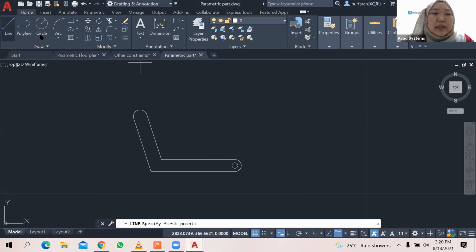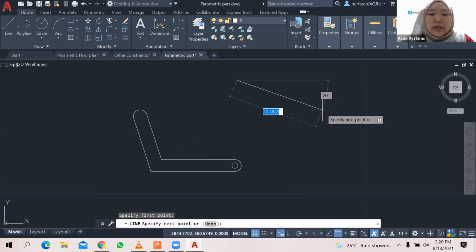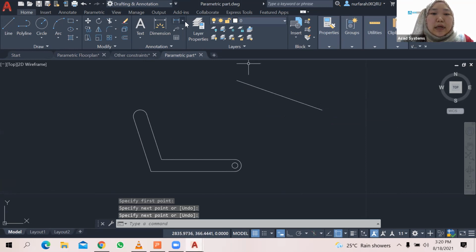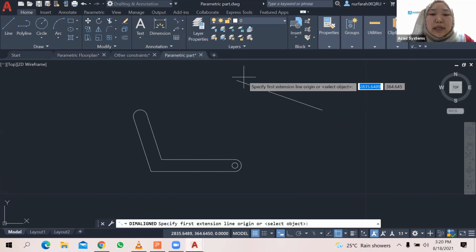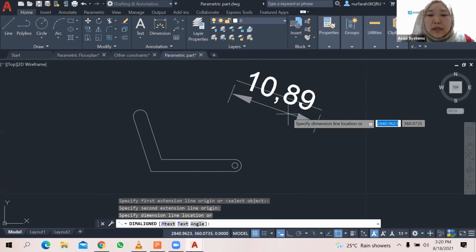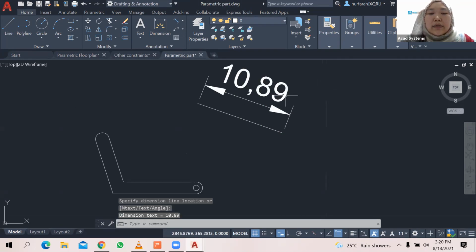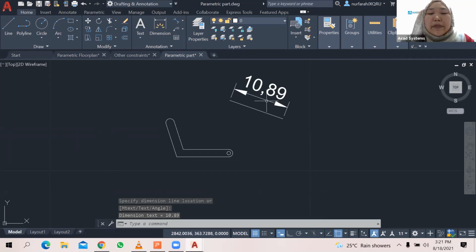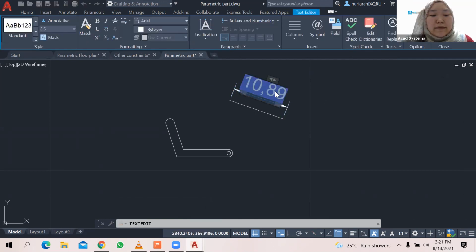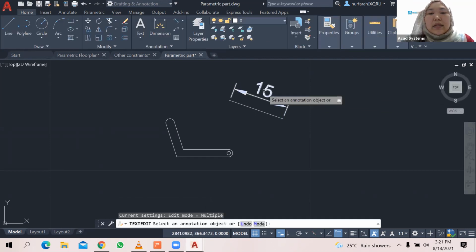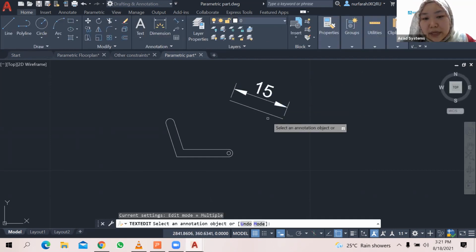You can see the difference here if I draw a line like this and I use the normal dimension, a line from here to here. You can adjust it in the properties. You can make it smaller, right? So the dimension for this line is 10.89. But if you double click and change the value to, let's say, 15, it will just change the value here, but not change the line. So that is not what we want.